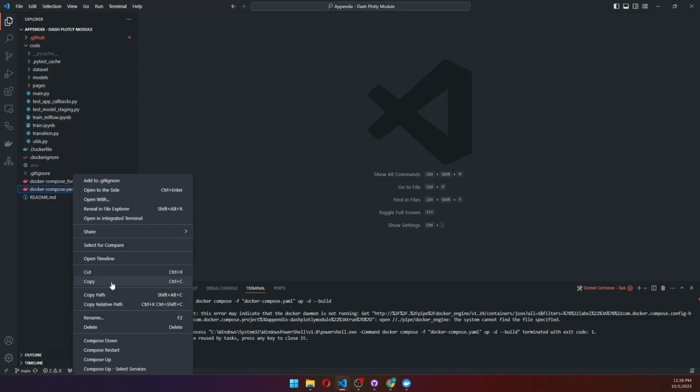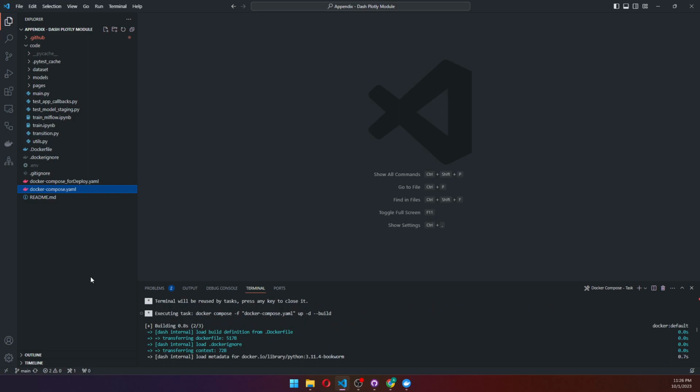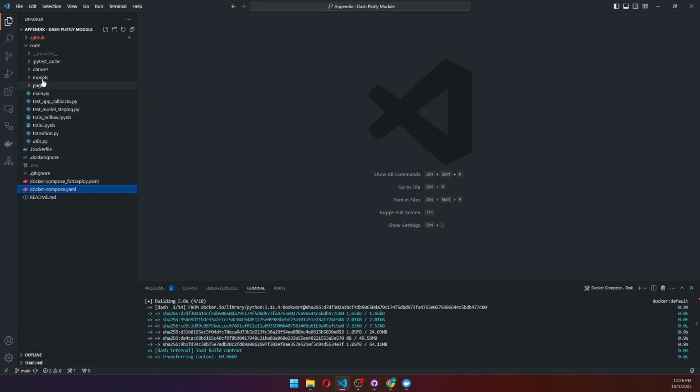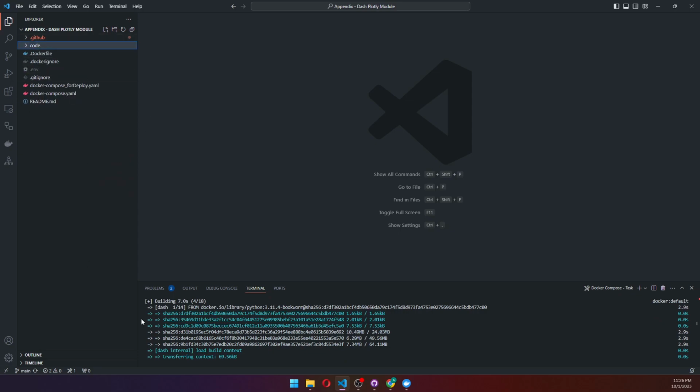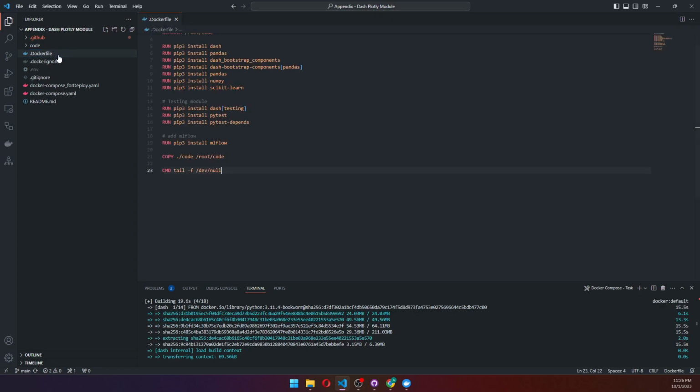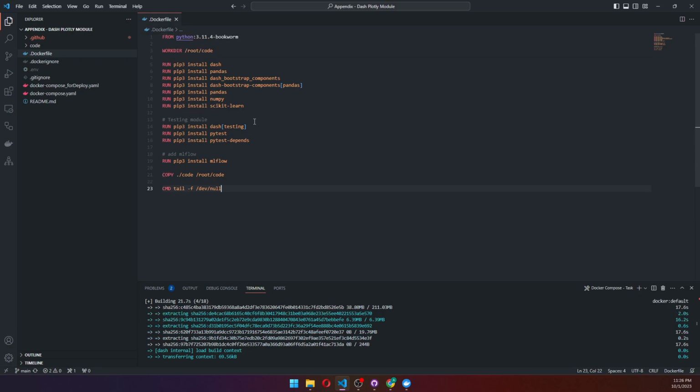Okay, so I will do compose up. This is the testing part. So here's my project. Now I'm doing compose up to build my container. I have to rebuild because I already cleared my cache. And this is my Dockerfile.